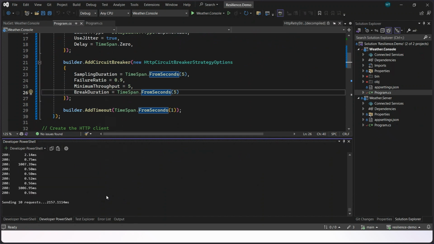I was thinking that this should take longer, but the pipeline immediately recovered, because the probing request sent from the HTTP client was successful and the communication can flow again.